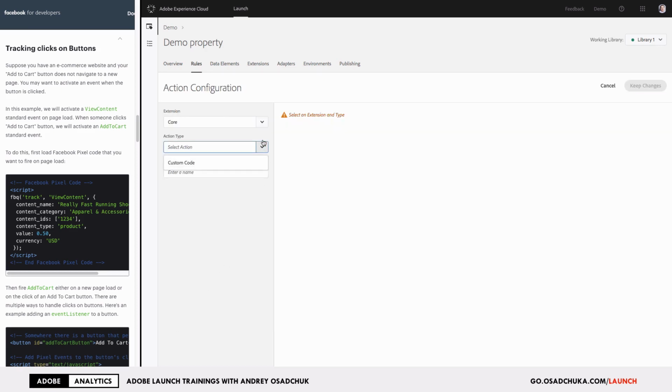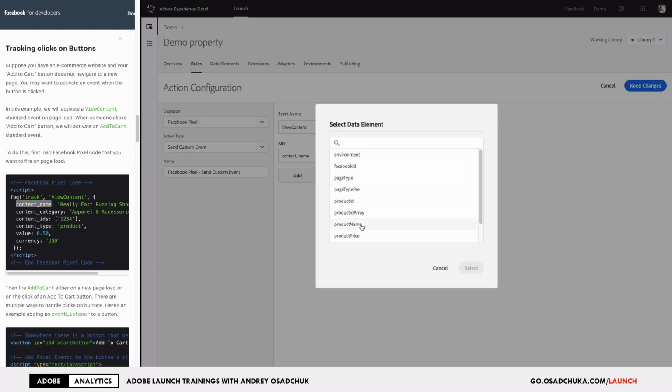I'm going to select Facebook pixel, and now the question is, what action type should you choose? In my case, I will go ahead with the custom event, because in this case I can set any attributes I want. First, I'm going to copy the view content event name. Then all these attributes are the keys. So I'm going to copy content name, and this will be product name. I'm going to select the data element which is called product name.